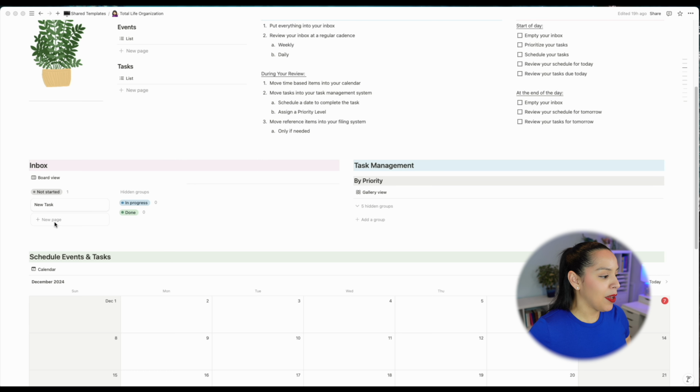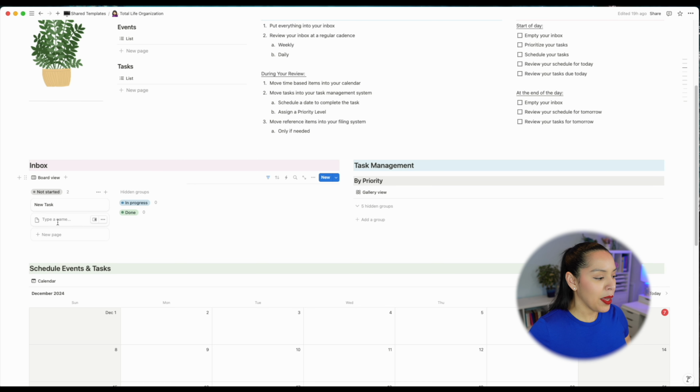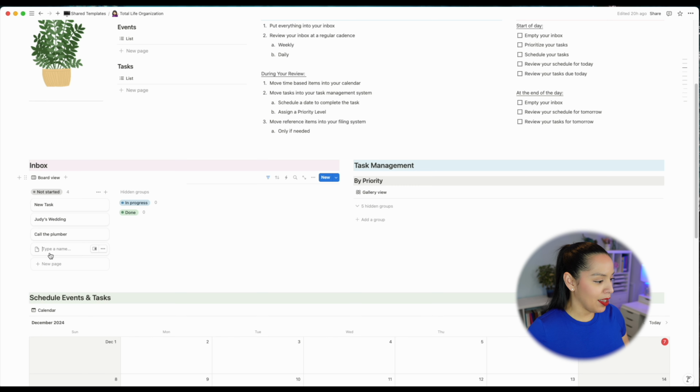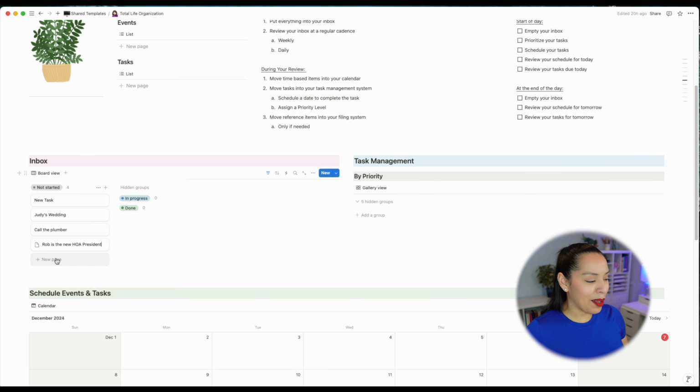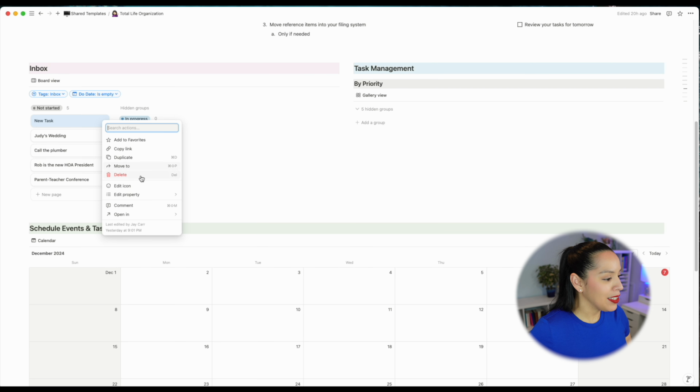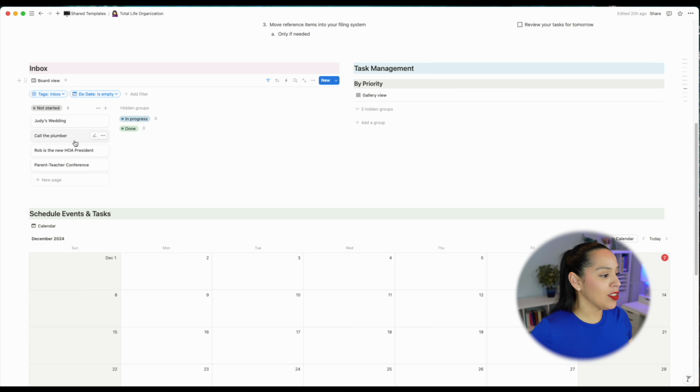So right here in new inbox, I am going to click on this new page and I'm going to put in Judy's wedding. I'm going to put in call the plumber. I'm also going to put in Rob is the new HOA, and I'll be putting in parent teacher conference. So I've put in all my tasks. So we have a clear inbox and just the 4 things that have come into my life this past week. So let's start with a parent-teacher conference because that's going to be the easiest thing to do.